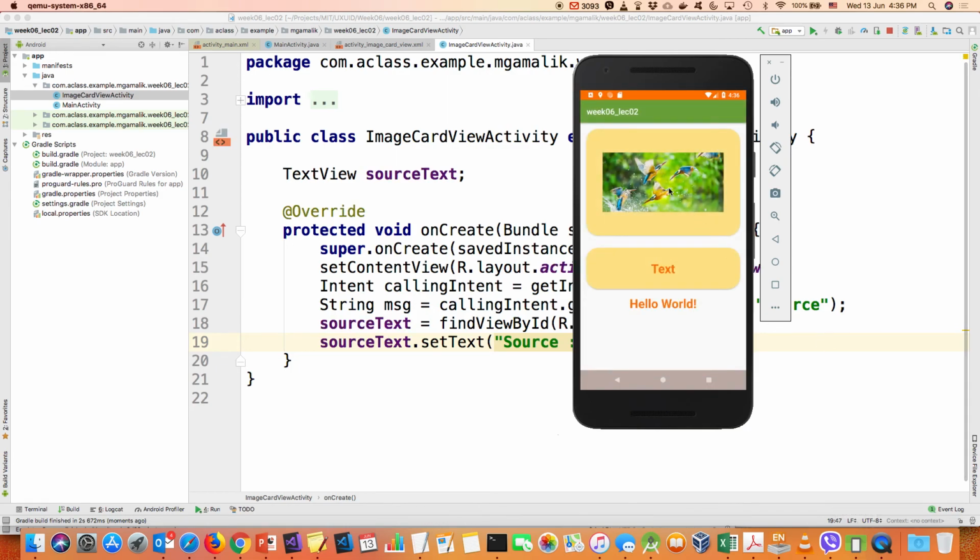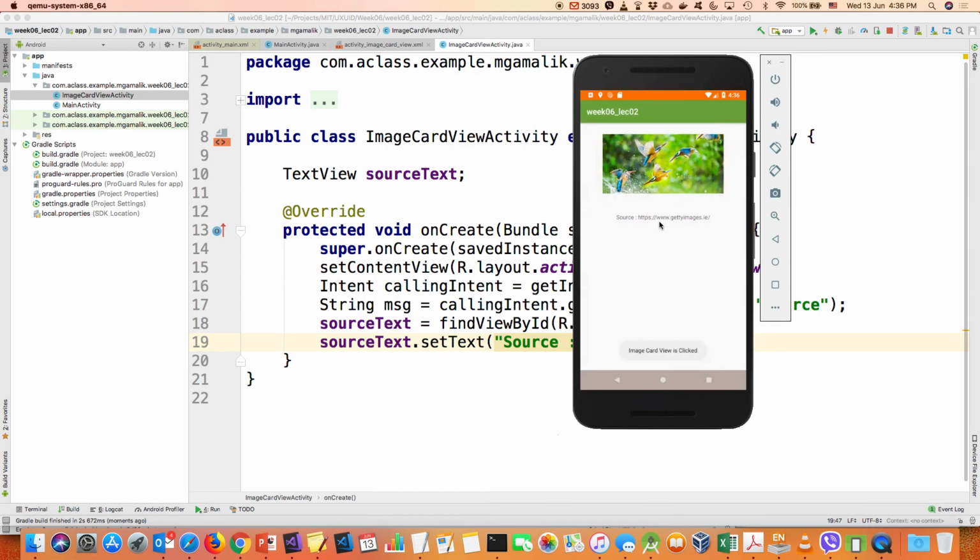So we are clicking on that image. So look at that. Now it's showing me the source. The image is also there. It's already there, so we don't need to worry about it. But the source is set according to the message that we have sent in the intent. Any questions till now?